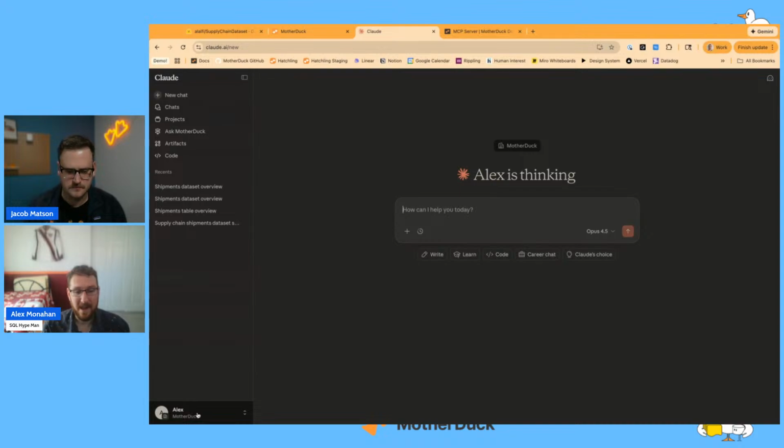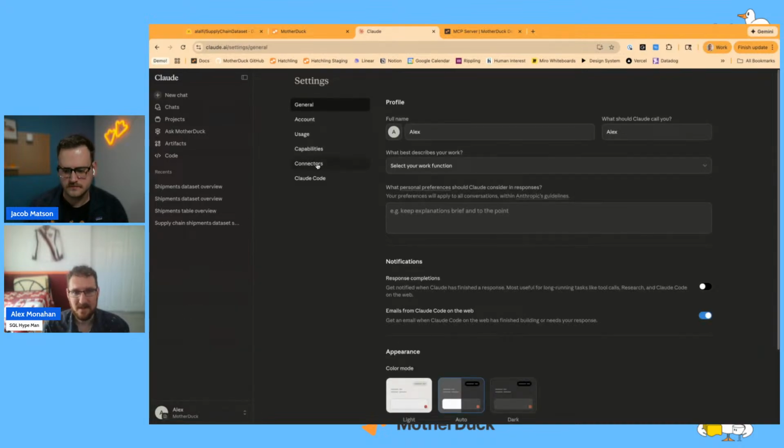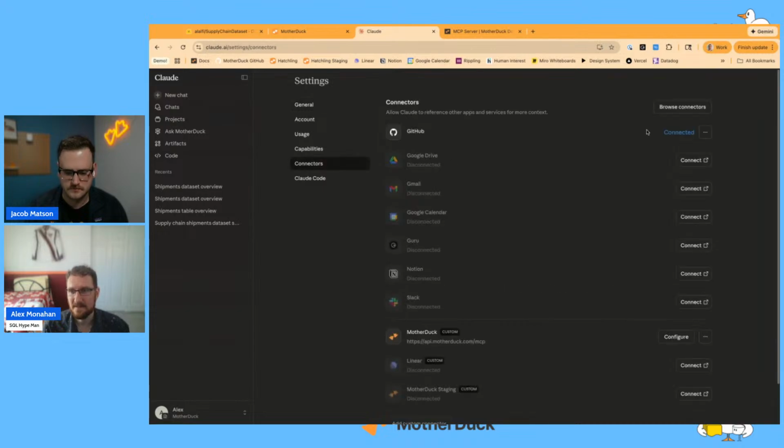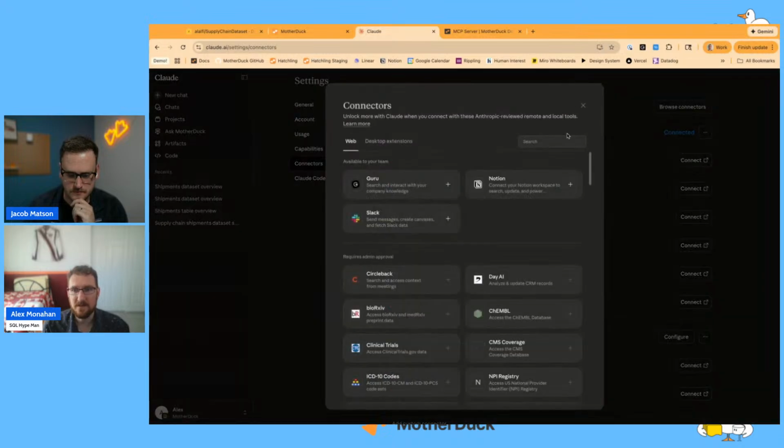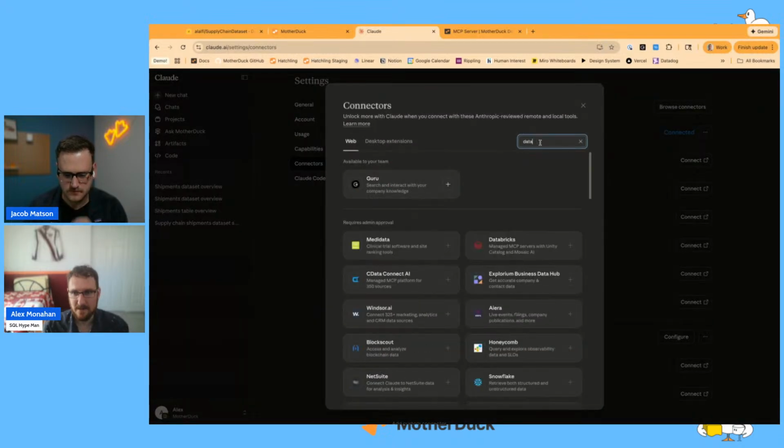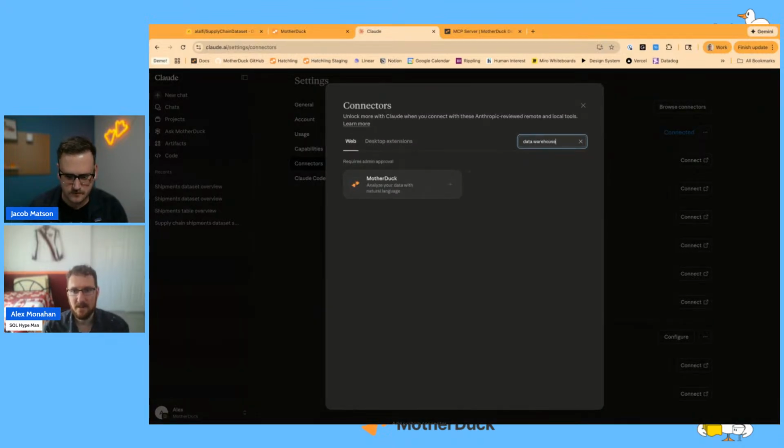So adding it is as easy as going to your Claude settings and heading to connectors. Once you get to connectors, we are in the Claude marketplace. So if you go to browse connectors and search for data warehouse, you will find Mother Duck. And all you need to do is add that in, and you will have the MCP fully operational.